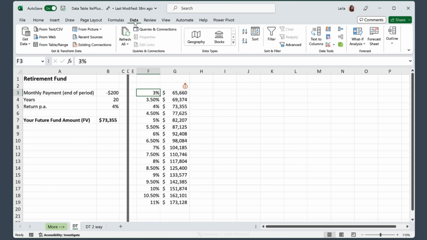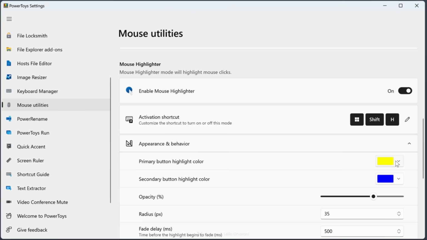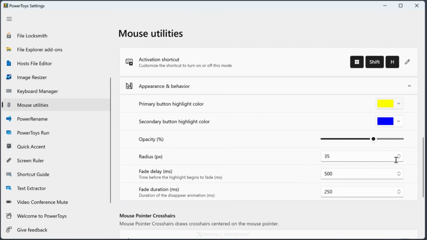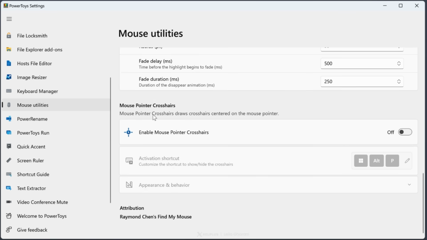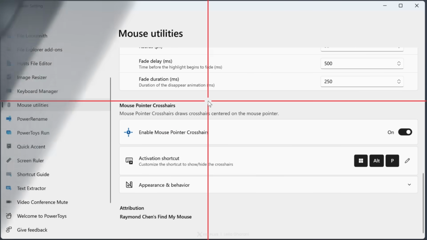You can customize the highlighting options. Under Appearance and Behavior, you can define the primary button highlight color, the secondary button highlight color, so this is if you do a right mouse click, opacity, radius, and so on. In addition to this, you can turn on mouse pointer crosshairs, which is a more dramatic effect. So if I use the shortcut key, you're going to get this effect.